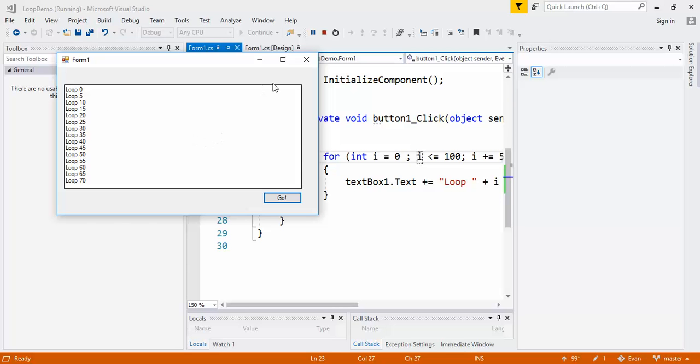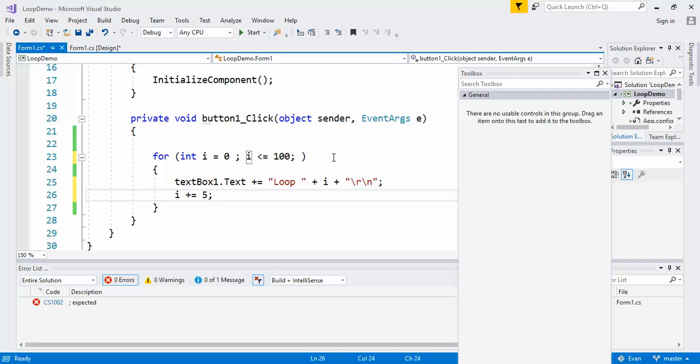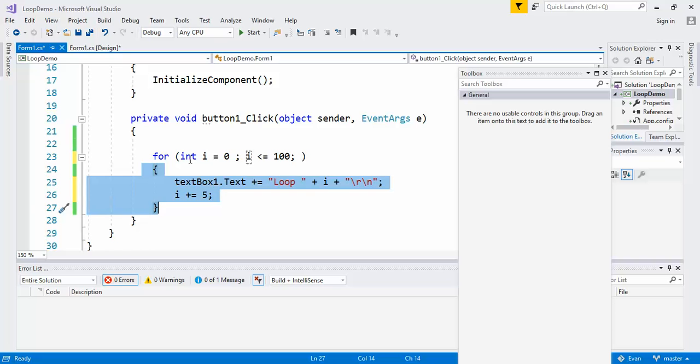There's nothing magic about that I++. We can do anything here that we want. In fact, we could even do nothing there. We can take that statement out and put it down here at the end of the loop body, and that'll work fine. And there's nothing magic about this here.